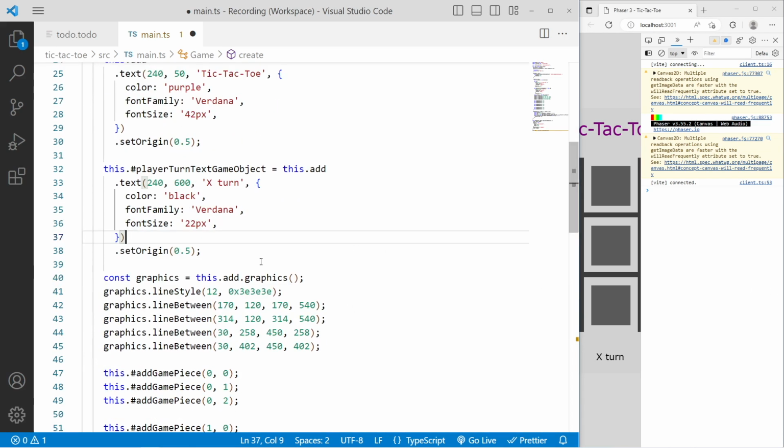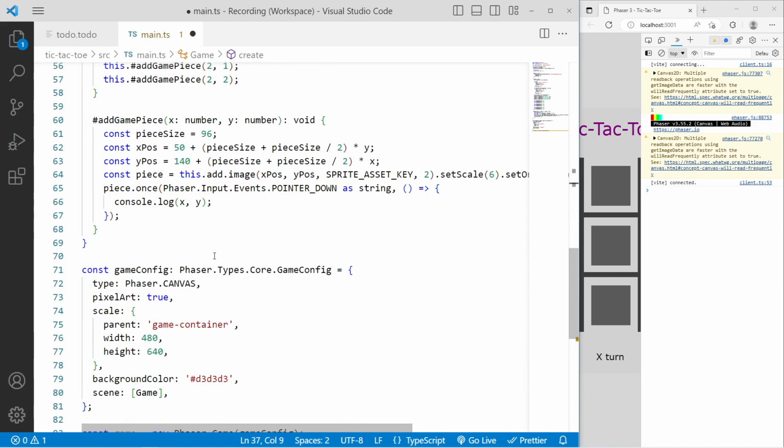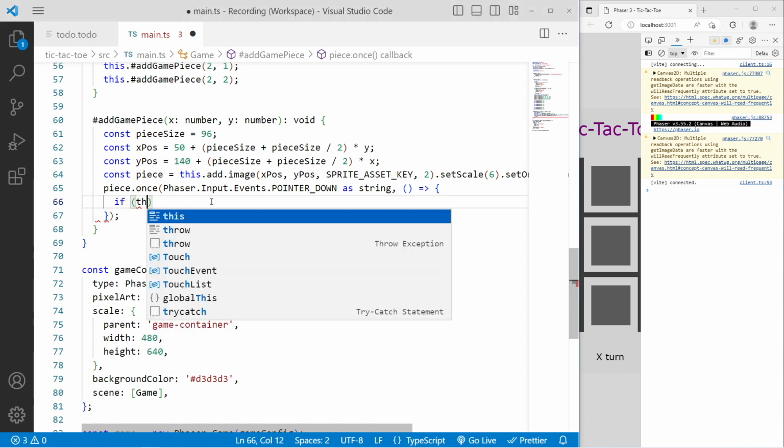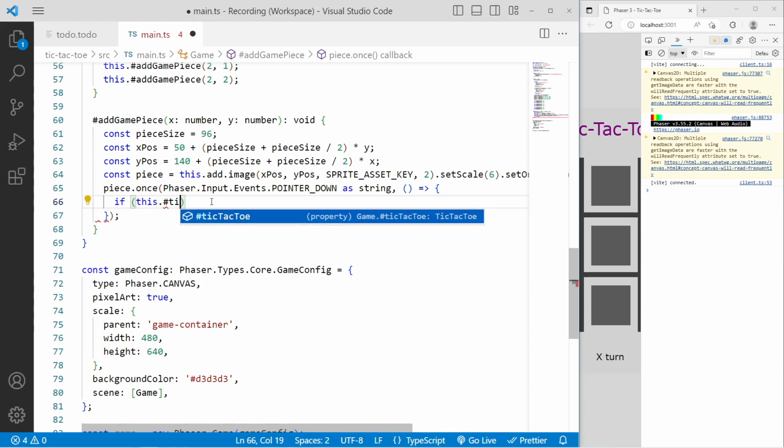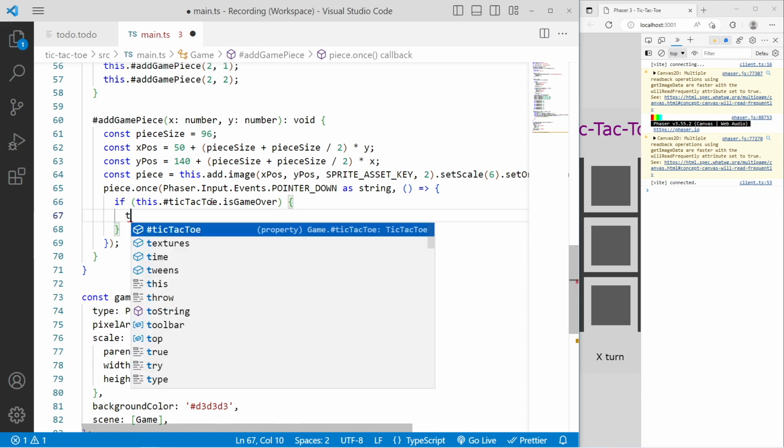All right, so now the rest of our logic actually needs to come down into our add game piece method here. And basically in our callback event for when a player clicks on one of our game objects, this is where we're going to interact with our Tic Tac Toe class. So the first thing we're going to do, we'll do if this Tic Tac Toe is game over, we're going to go ahead and return.